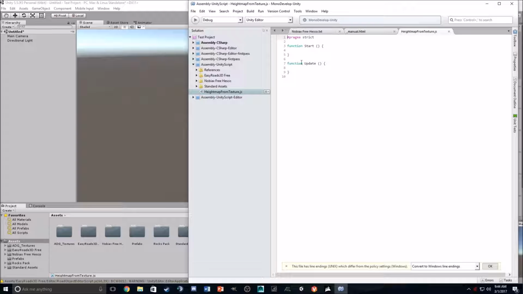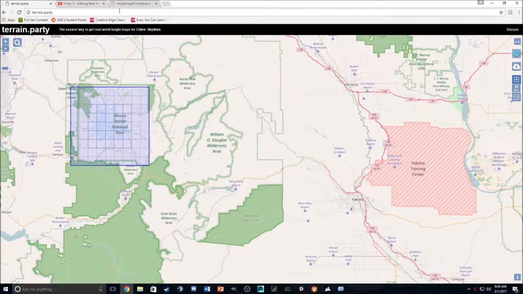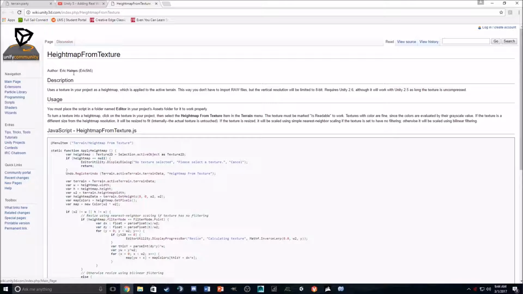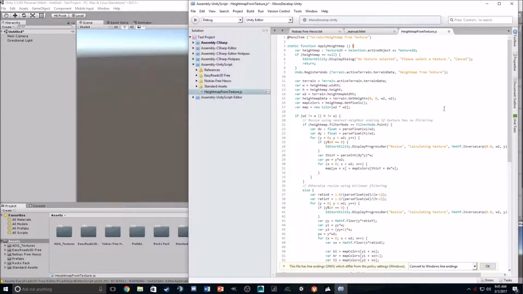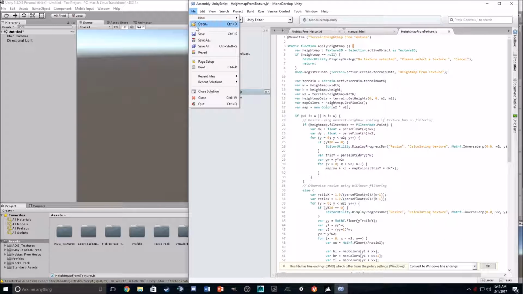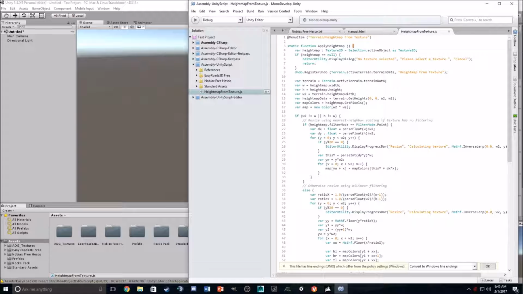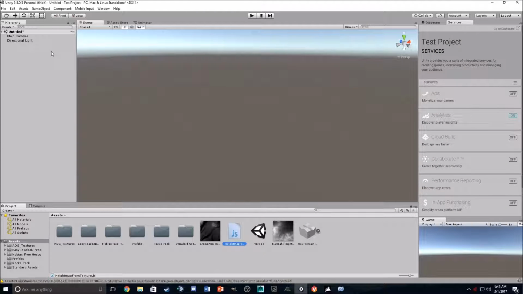So once this is open, we're going to go to our Unity community wiki. Here's our height map from texture, and here's the actual script. So we're going to highlight, select all, and copy. Remove everything from the lines of code here and paste. Go ahead and save and leave it be for now.